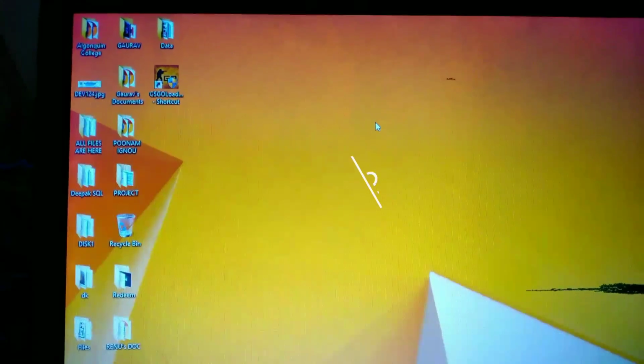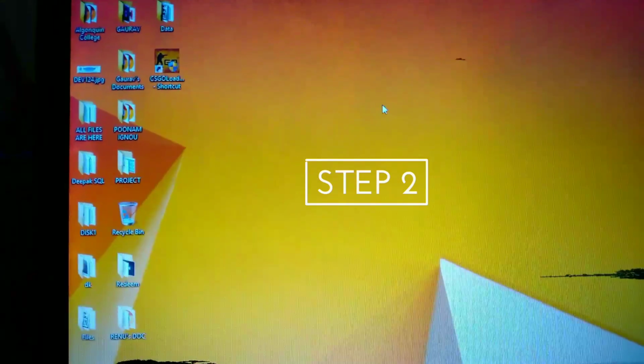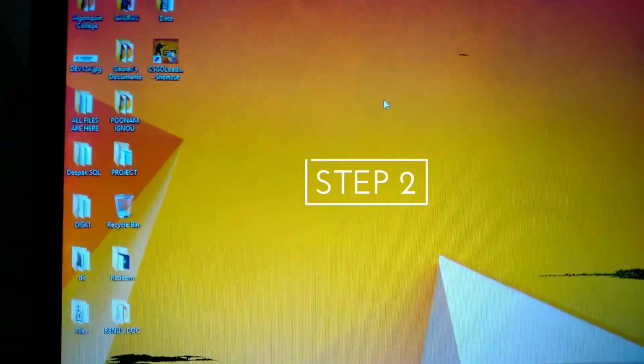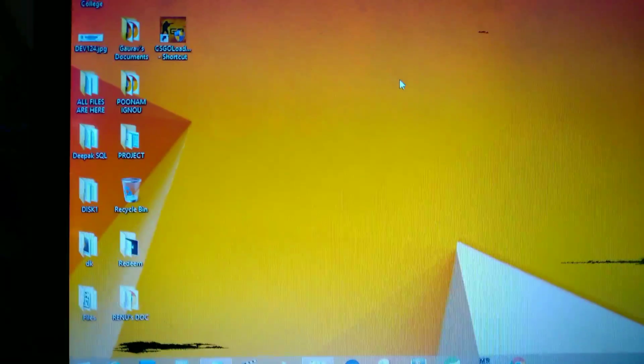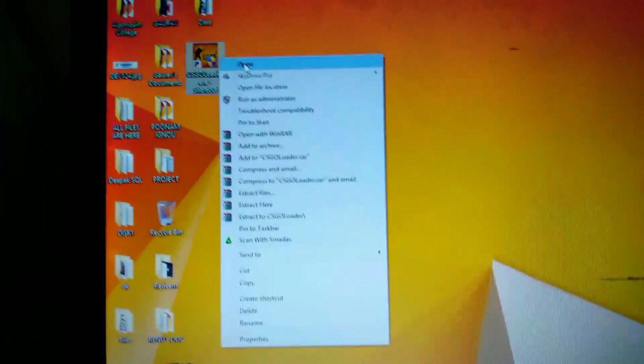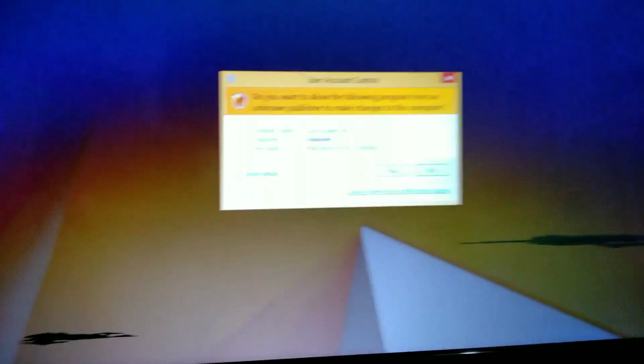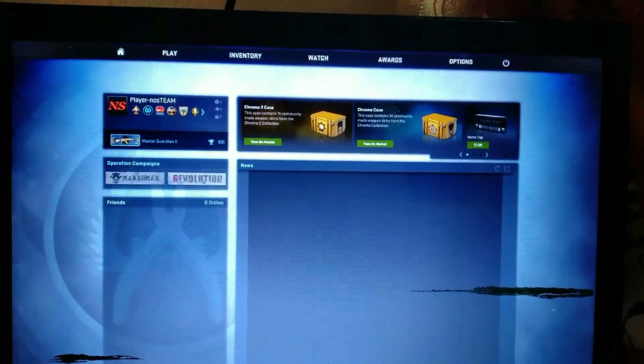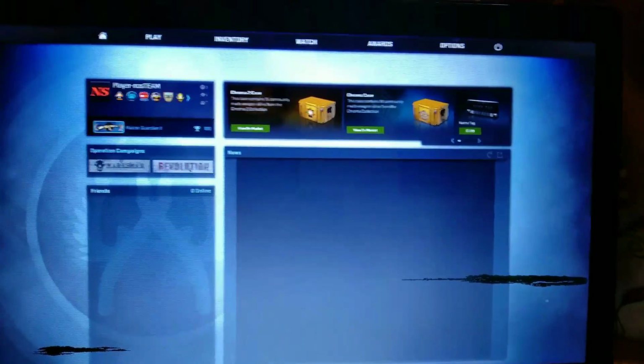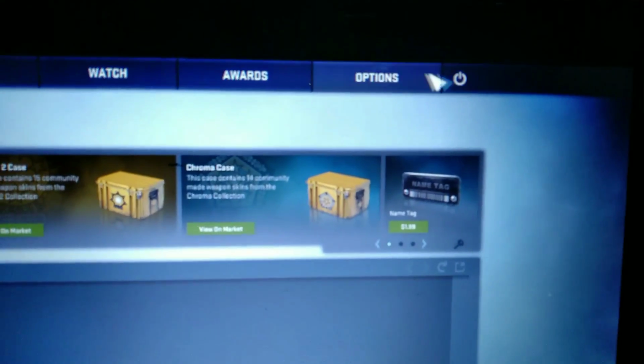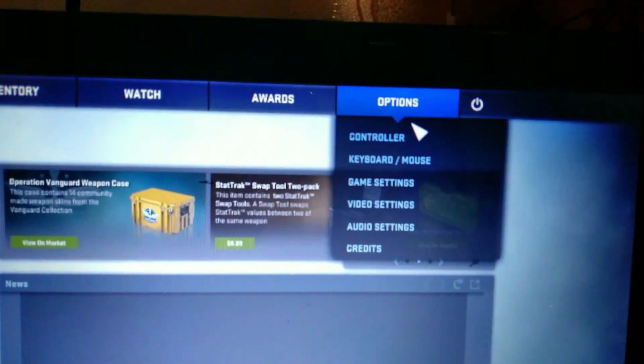After applying those settings on the CSGO shortcut on the desktop, we have to apply some more settings in the game itself. So just right click on the game and open it. Now our game is open, and what you have to do is go to Options and select Video Settings.